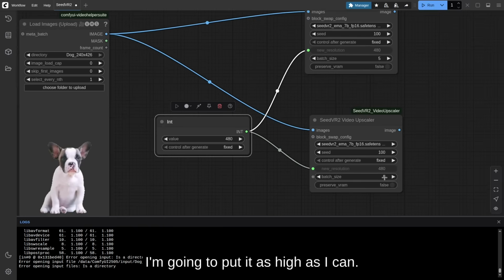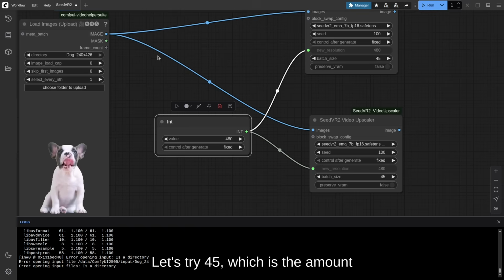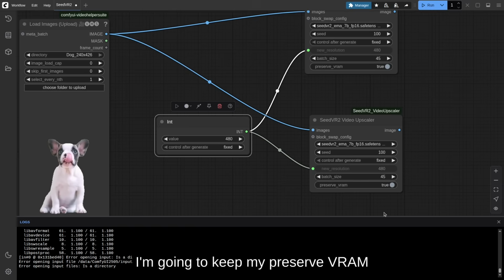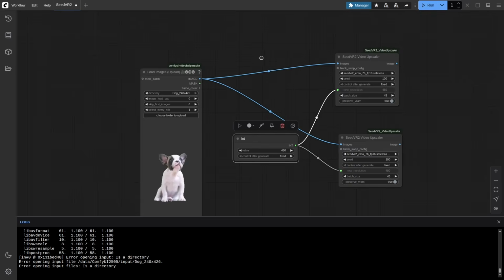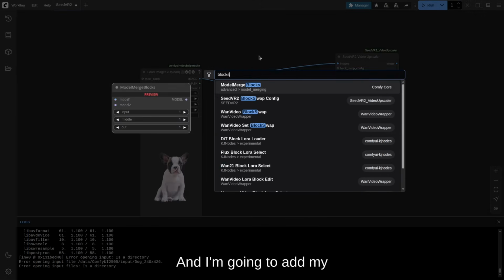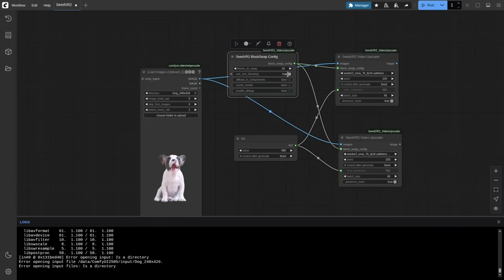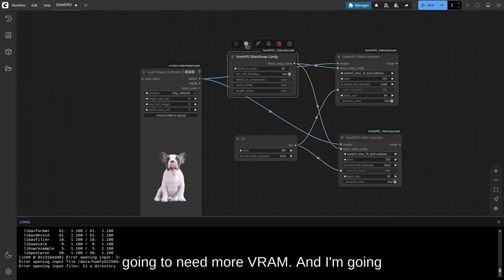The batch size, I'm going to put it as high as I can. Let's try 45, which is the amount of frames I have in that video. I'm going to keep my preserve VRAM at true. And I'm going to add my BlockSwap config. I'm going to increase that number all the way to 36 because my input video has a higher resolution than what I was working with earlier. So I'm predicting that I'm going to need more VRAM.